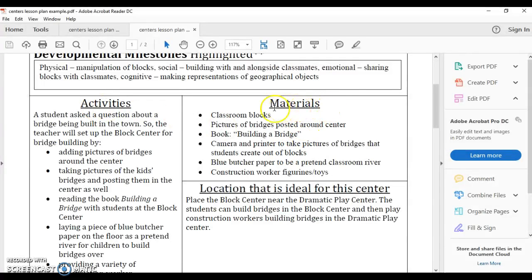Then I thought through, okay, what materials are we going to need for this? We're going to need classroom blocks. We're going to need pictures of the bridges. We're going to need that book. We're going to need a camera and a printer to take pictures of the students' bridges to post those. We'll need blue butcher paper. We'll need construction worker figurines and toys. And so you'll just list here all the materials that you'll need for that center.